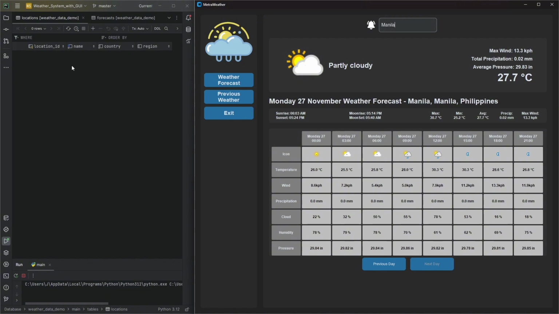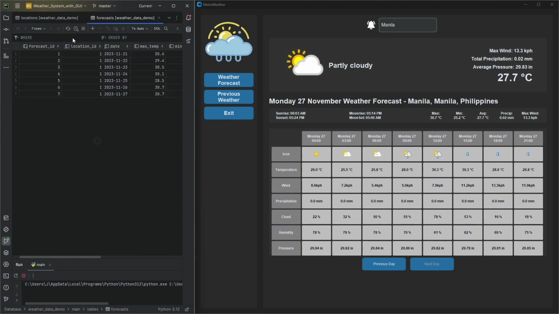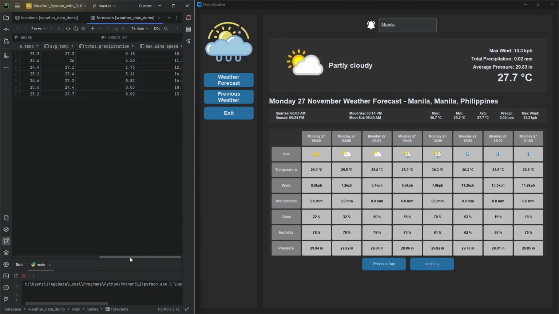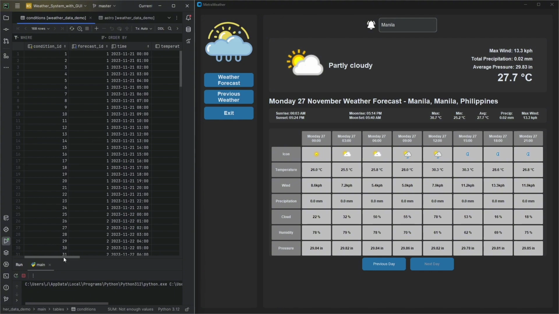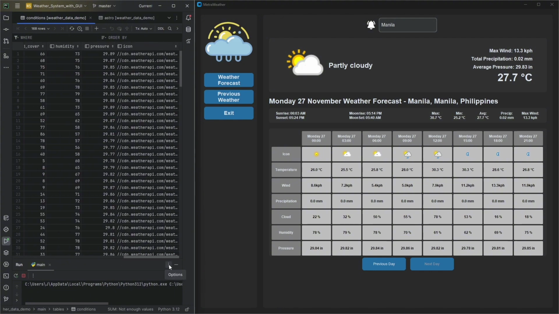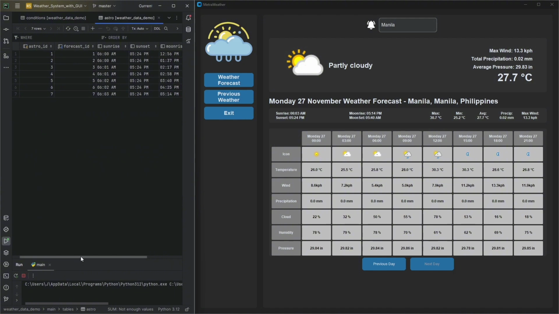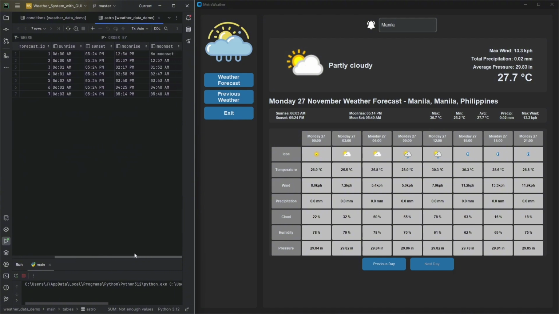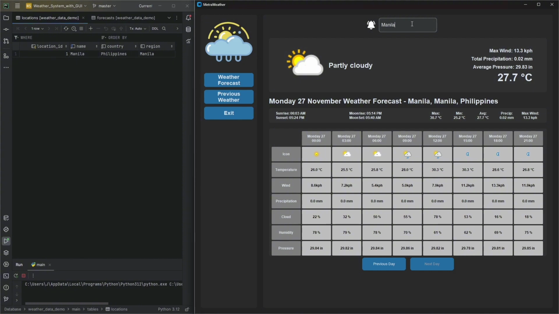Browsing back to the database, let's reload it to see updates. Now, Manila is already in the database. Let's check the other tables. Reloading the forecast table, you'll see Manila's weather forecast for 7 days with its corresponding data such as max temp, min temp, average temp, total precipitation, and max wind speed. The conditions table will store more weather conditions data, while the astro table will contain the sunrise, sunset, moonrise, and moonset data. Let's try searching another location.